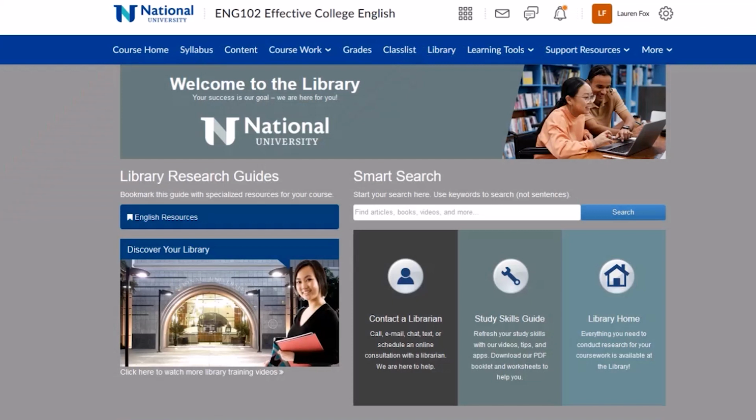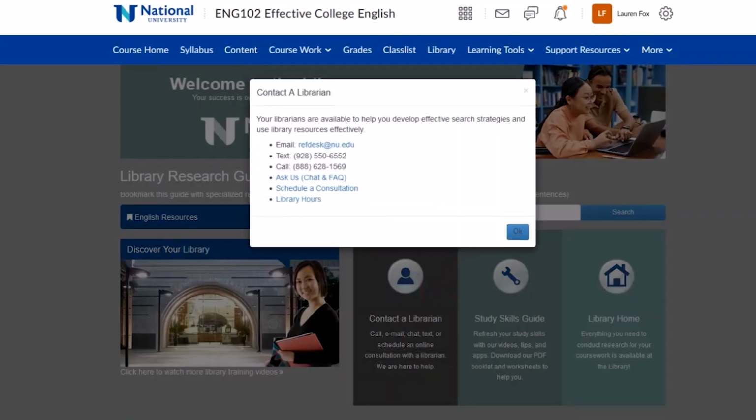When you click on that library link, you'll be taken to a landing page where you have some options. One of those options is to contact a librarian. So if you have a question like, I can't find any articles on my topic, can somebody help me? You can email the library, send us a text, call, or chat with somebody live. And this chat option is available 24 hours a day, 7 days a week during term time. So even if you're up very late or working on the weekend, there's help available.